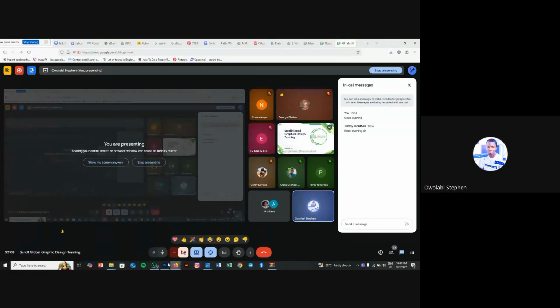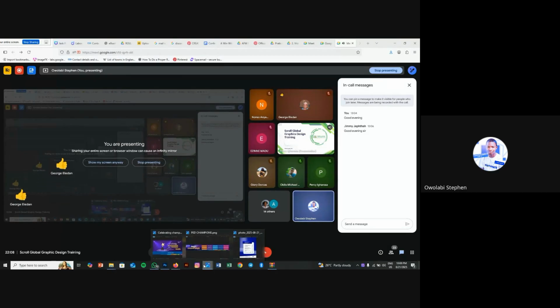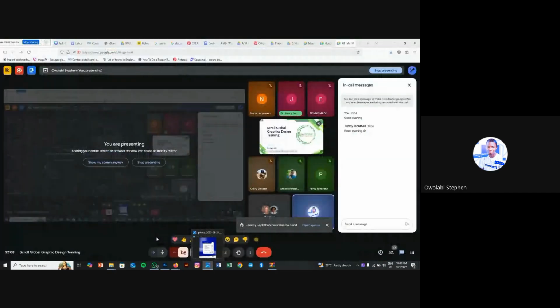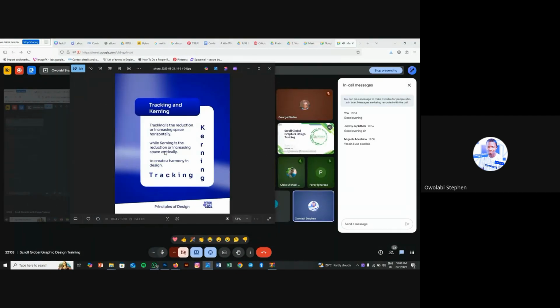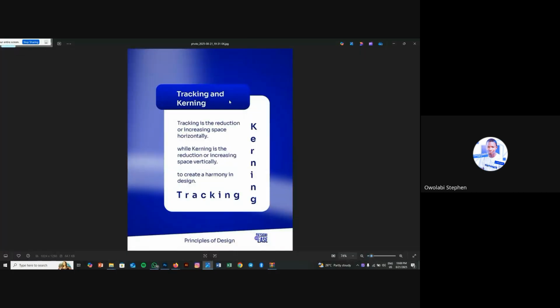So before I go to typography and color, which we have tonight, and the practical design, there is this principle I want to recall. It is called tracking and kerning. Tracking and kerning, and I'm glad I'm able to recall so I can explain to you what is meant.